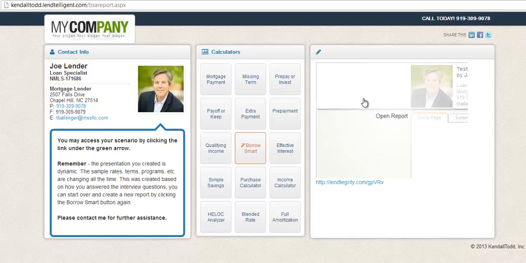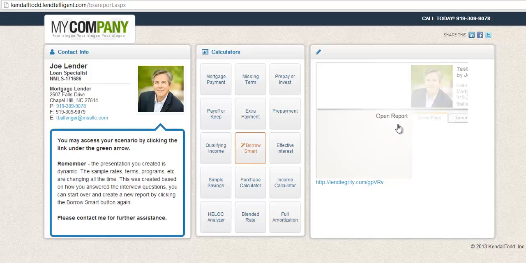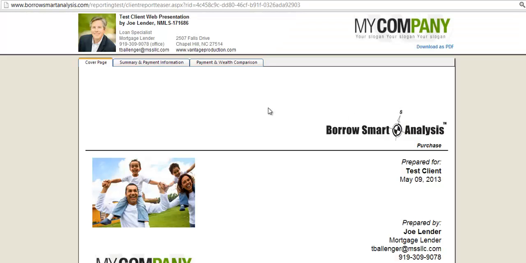So this entire client presentation is built. There's a link they can click, or they can just simply click the preview to open report. And when they do that, this is just like if you went through and built a presentation for the client showing them their different options. They can click on this and view the different things, and based on your default settings for your default tabs, that's what they're going to see here. They can download it and print it and play with it.